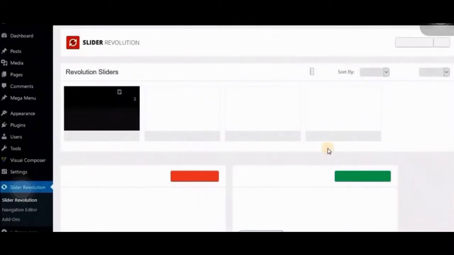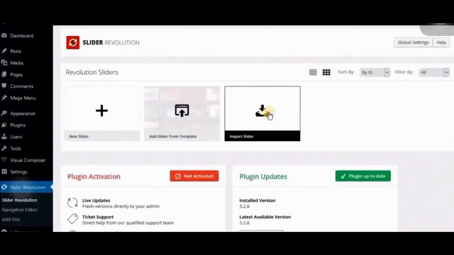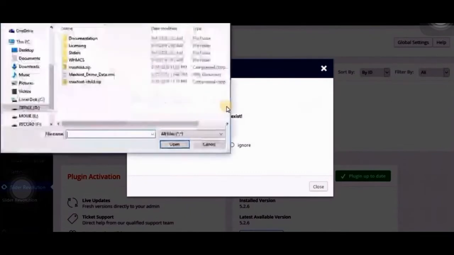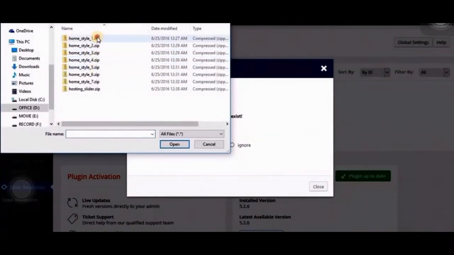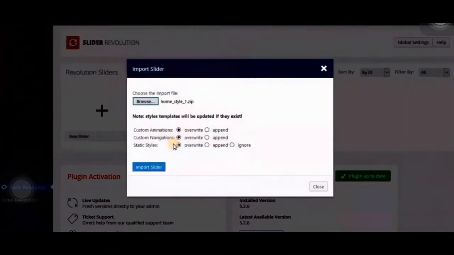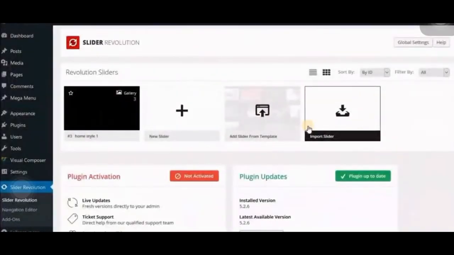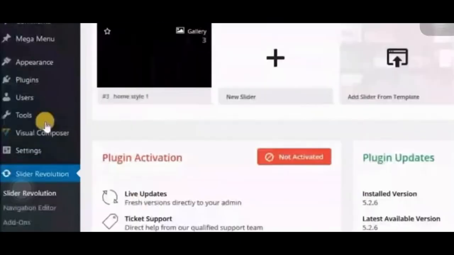Import our slider files. Slider files are given in your purchase theme files. For example, we are going to import Home Slider 1 file from the slider folder of your purchase theme files. Once the importing is complete, you can see your slider right here.